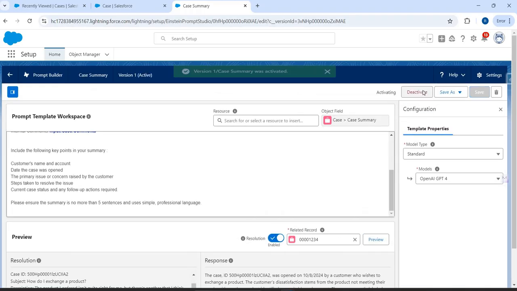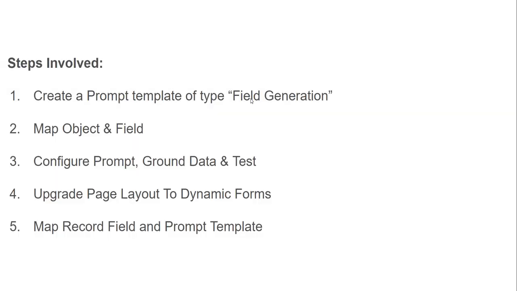Okay, so what did we do so far? We created a prompt template of type field generation. We mapped a field. We configured the prompt, correct, and then grounded the data. We also did a simple test, correct? Yeah. And now it's time for us to do the actual thing. We are converting a normal field into an AI enabled field. How do I do that?